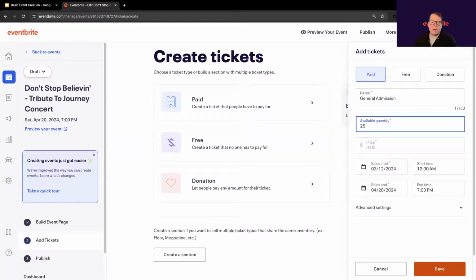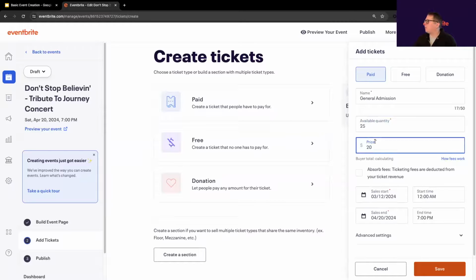Choose the quantity of tickets that you would like for that specific ticket type. Now, remember, you can create more than one ticket type. We'll show that here in a moment. But this available quantity here is the available tickets for this specific ticket type that we're creating. We'll need to set a price if it's a paid ticket. I'll make this one $20.